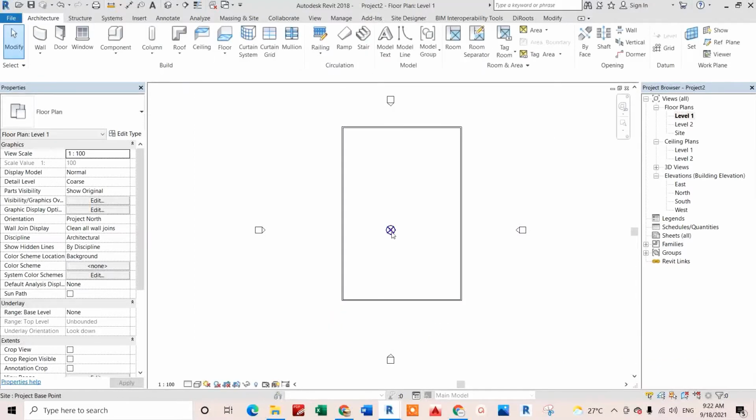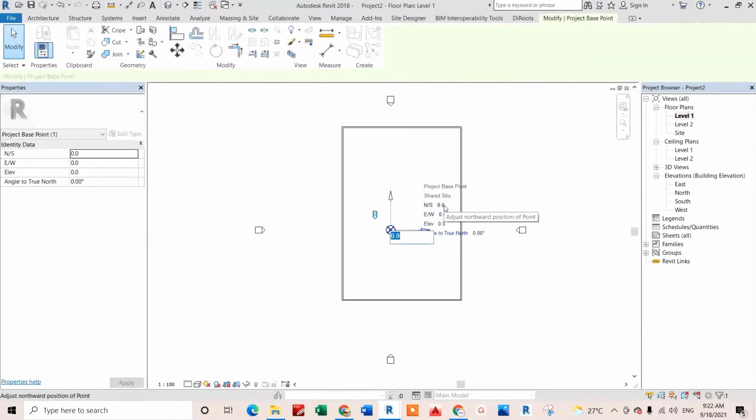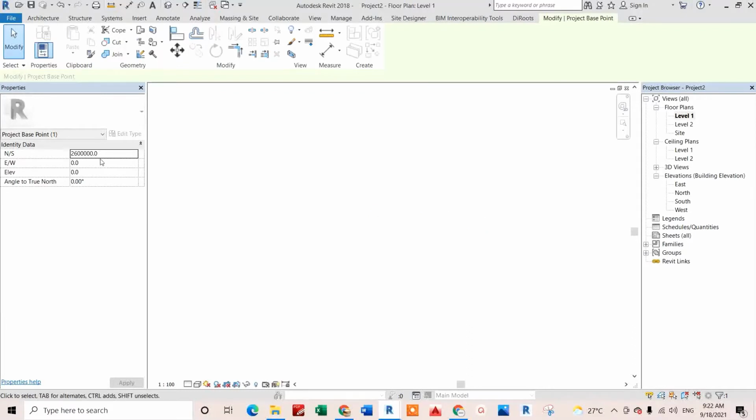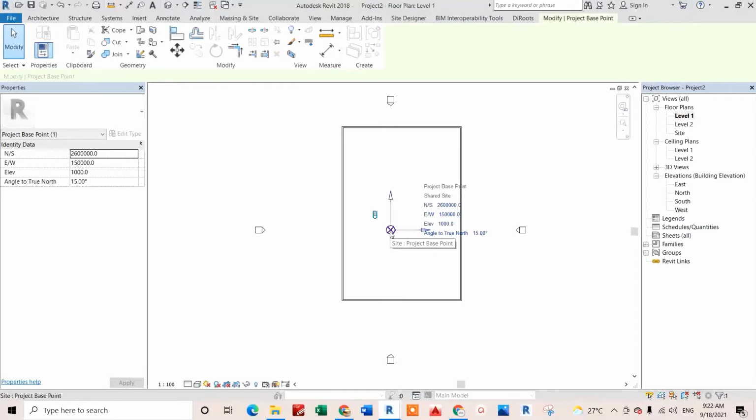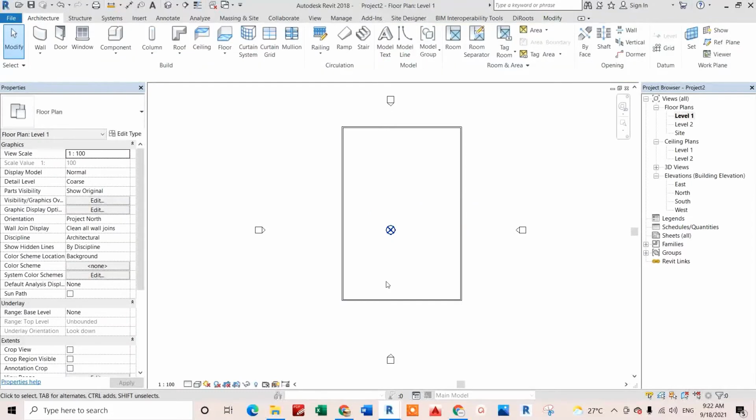Okay, now I'll give some random values, 26 something, and then east, and an elevation of 1000, and angle I'll give 15 maybe. Now if I zoom to fit, it's showing straight, but I have given a 15-degree angle, right? So why is it so? First of all, we'll cross check that the values are correct. But why is it showing straight?